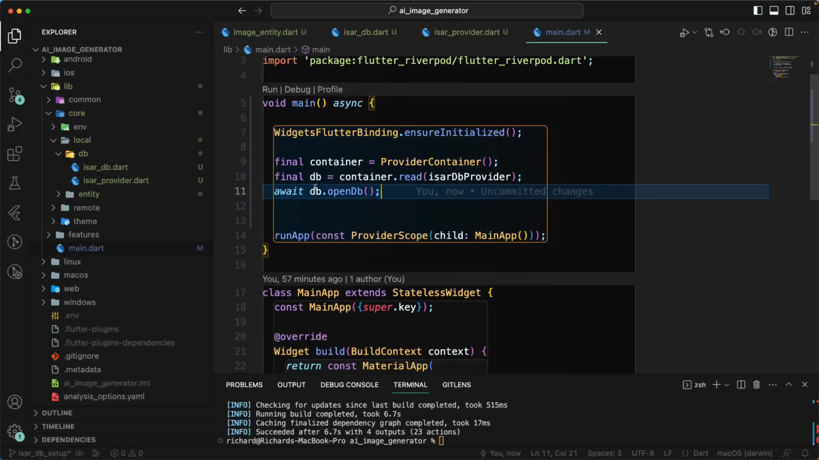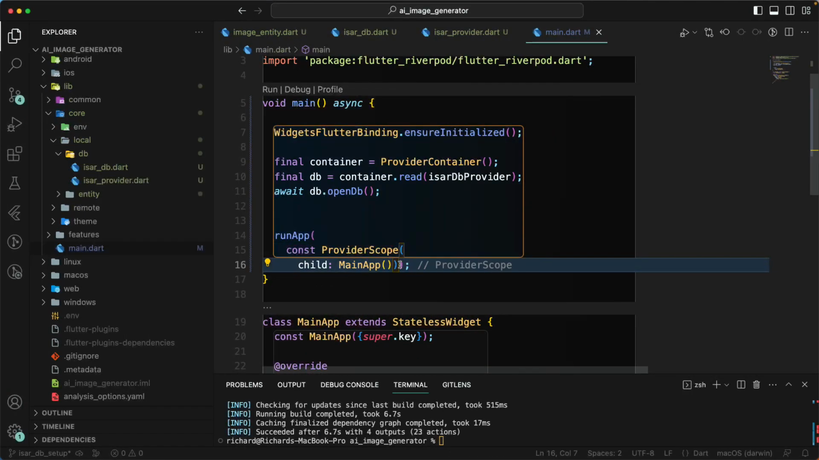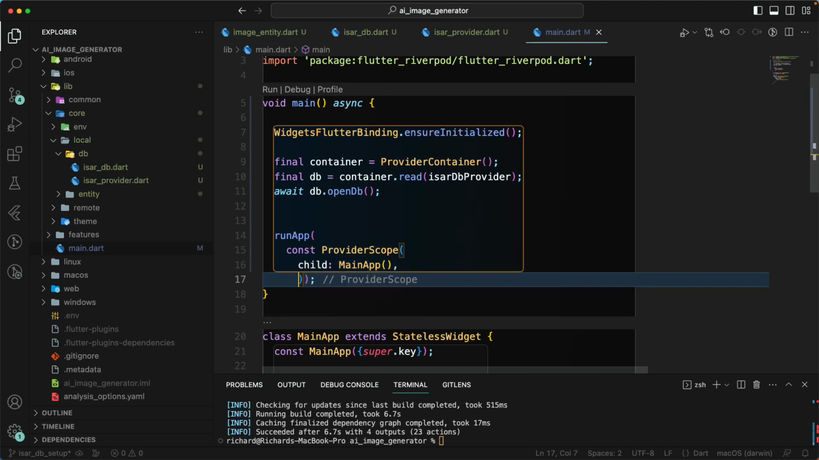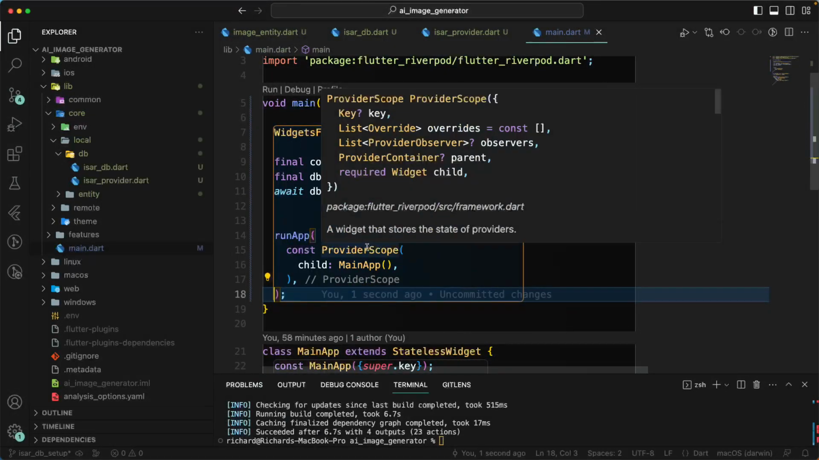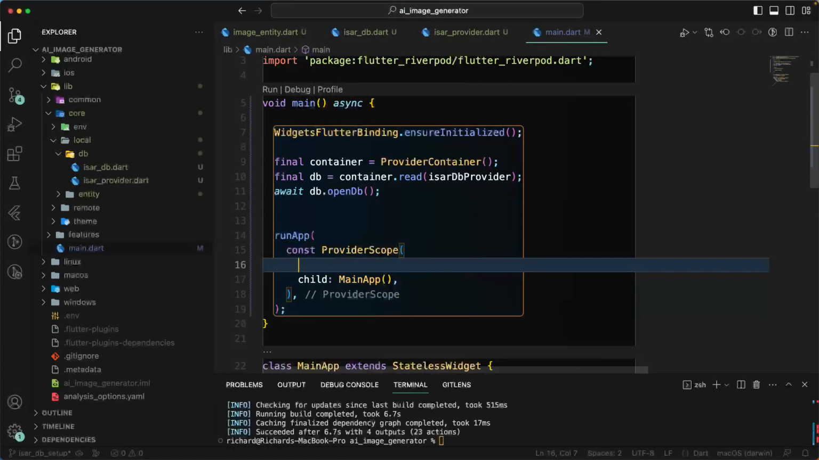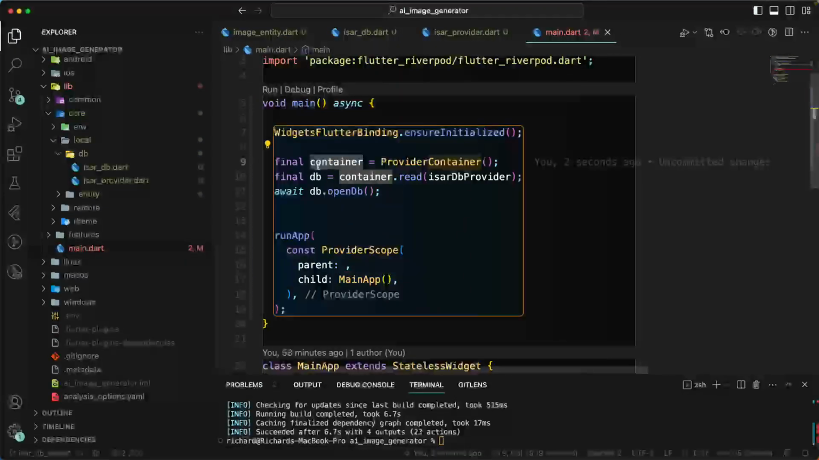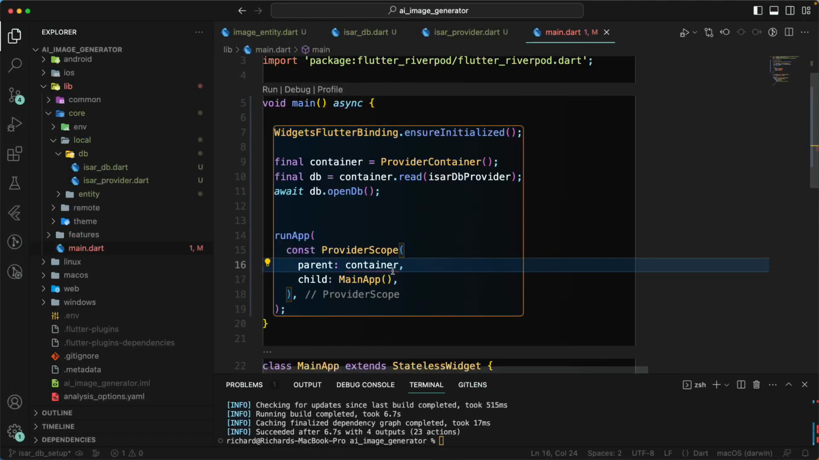In this way, we are going to use the provider container to read our provider, and we are going to open the database before we run our widget, or the runApp over here. So let me try to arrange this properly. Let's open it over here, and with this ProviderScope, there is the provider container as a parent. So what we can also do is use the parent over here, and we'll just pass in the container.